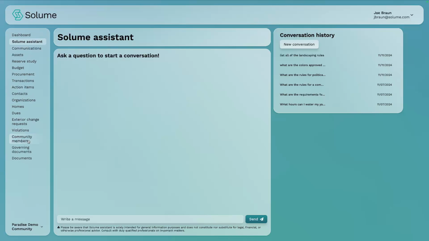For the sake of today, I'm not going to cover all of these things that it can do, but we're just going to focus in on the Solume Assistant. So I have a set of questions that are common, right? These are just common questions that we're going to ask. And like I said, these are only pulling answers directly from this particular demo community. So let me drop in a question here.